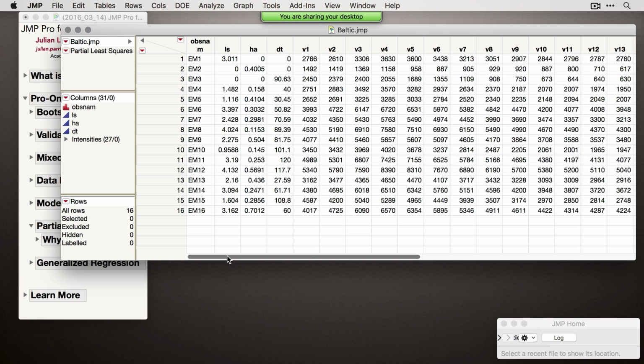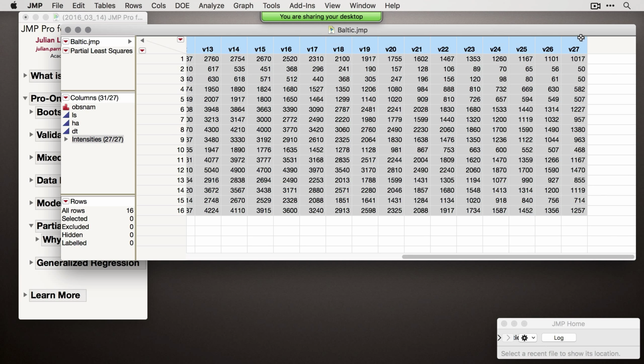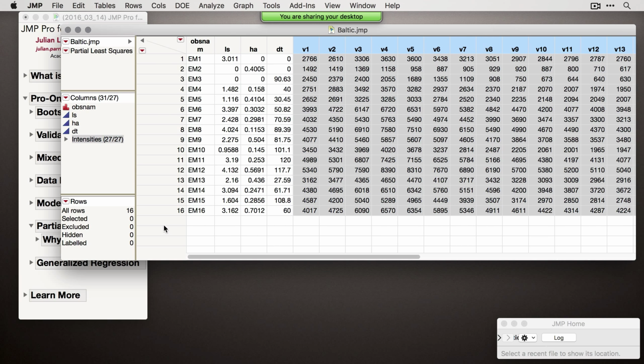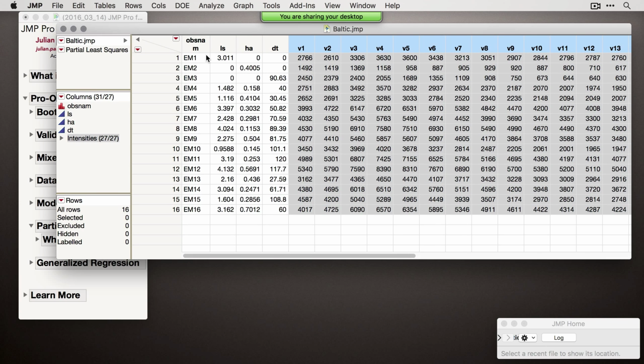What we have are spectra data, so spectra measured for, it looks like, 27 different equally spaced spectra intensities. And we only have 16 observations, and we're trying to figure out which contaminants are present in the Baltic Sea, making predictions on the basis of the spectra about what's present in the water. This is a very difficult situation for most models. We actually have too many predictors relative to the number of observations we have.